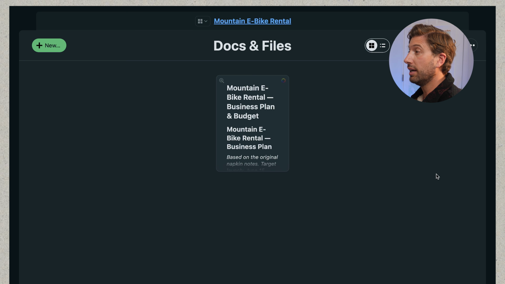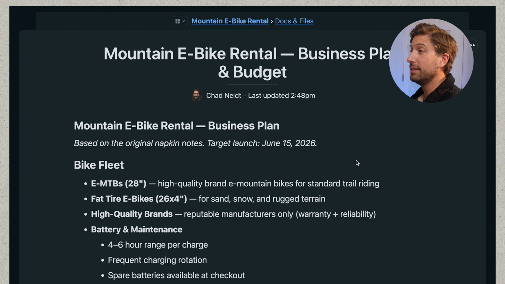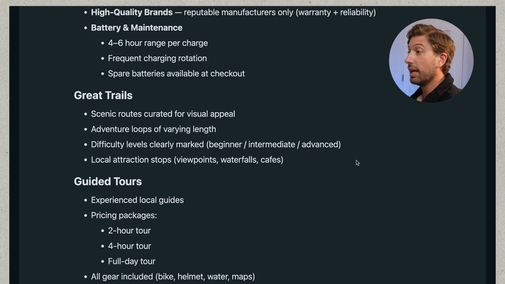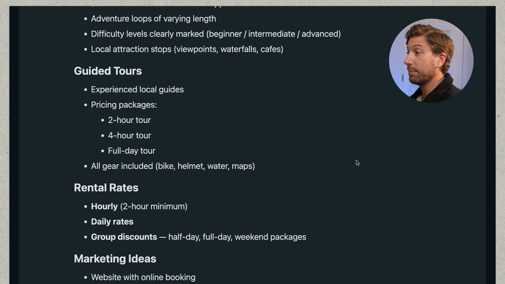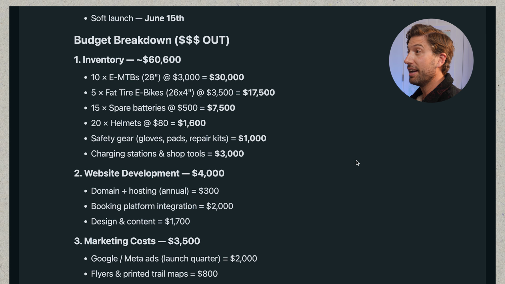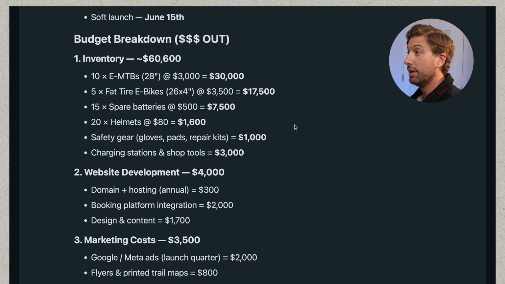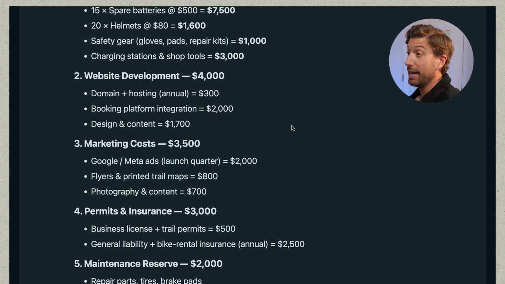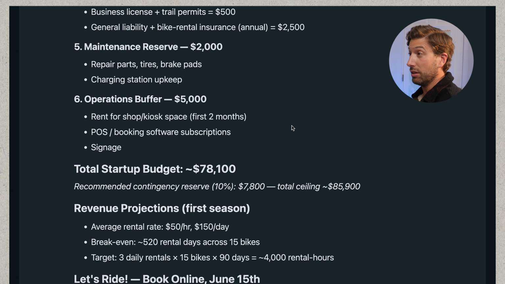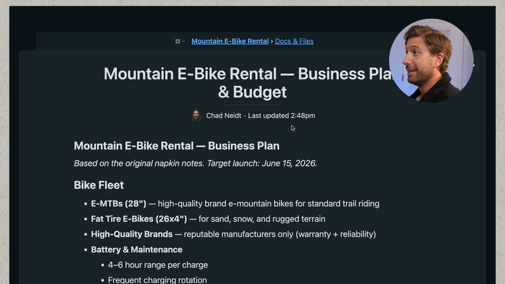In Docs and Files, it created a business plan. A lot of this looks like the same stuff I scribbled down on my napkin. And then it also created a budget breakdown. These numbers are probably a little more in line with reality since I was just making stuff up in my head, whereas it sourced things online to give me a better estimate.